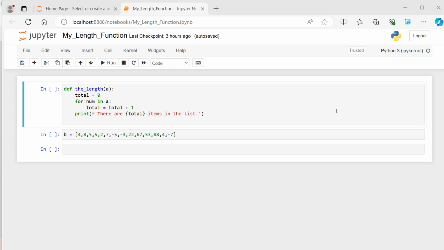In this short video, we're going to look at the len function in Python. All a len function does in Python is calculate the number of items in a list. That's all it does. Being able to replicate that function ourselves is actually pretty simple.